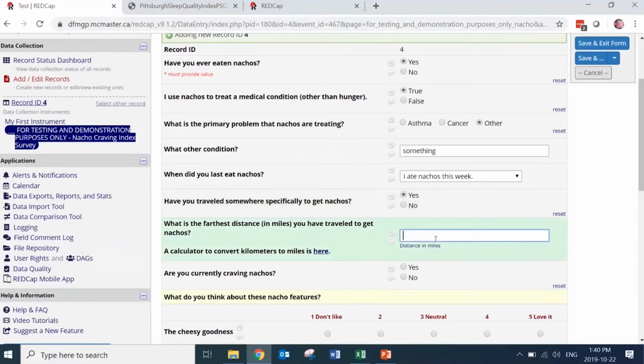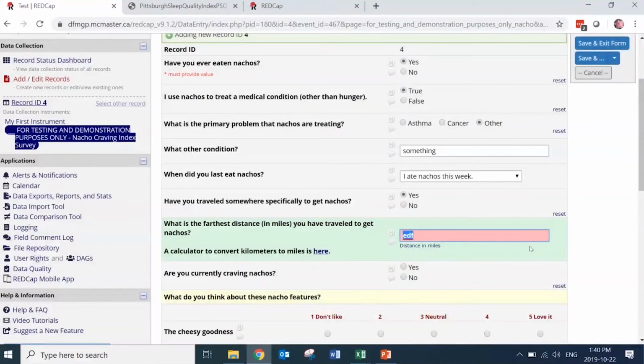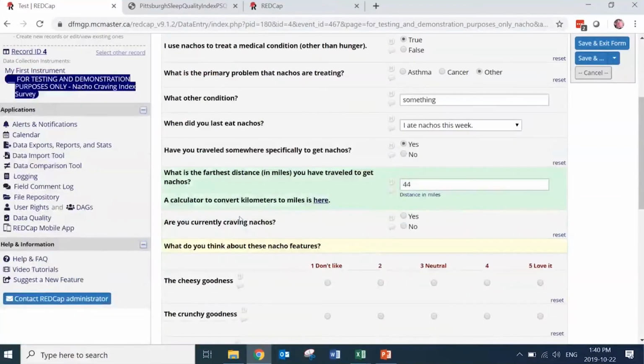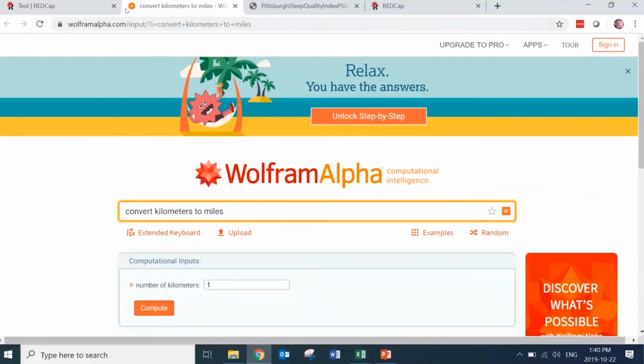I think in this case, if I wanted to put letters in, it wouldn't let me. Value type is not a number. Please try again. So I'll put 44 miles. They have a calculator to convert kilometers, which is interesting. So that's just an external calculator, or is that an inbuilt? I think this links to another site where you can convert.